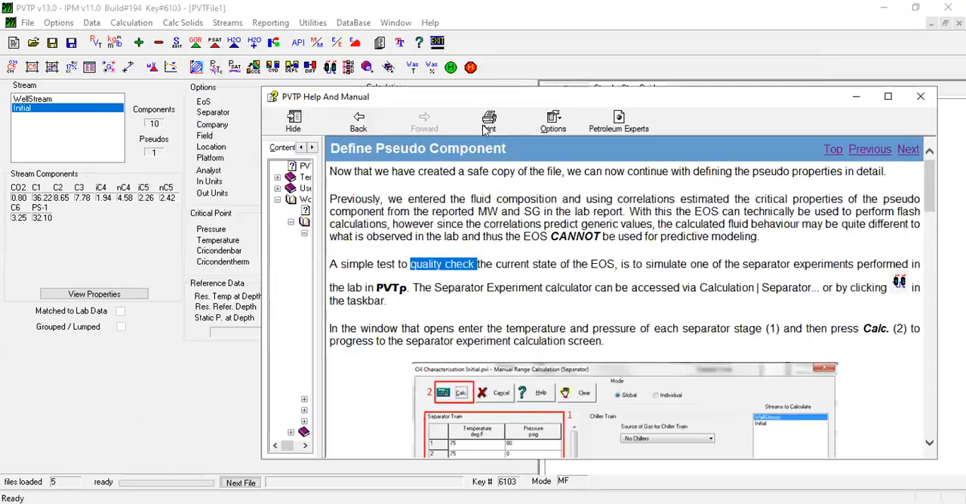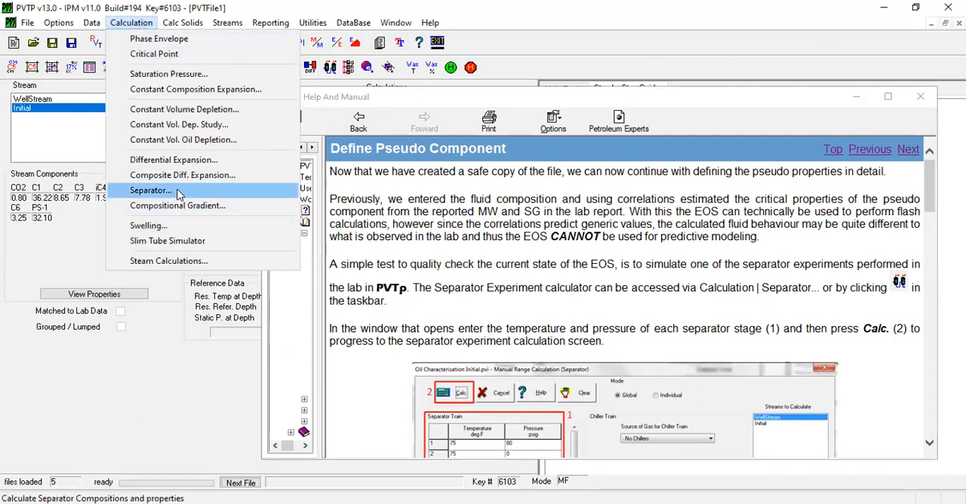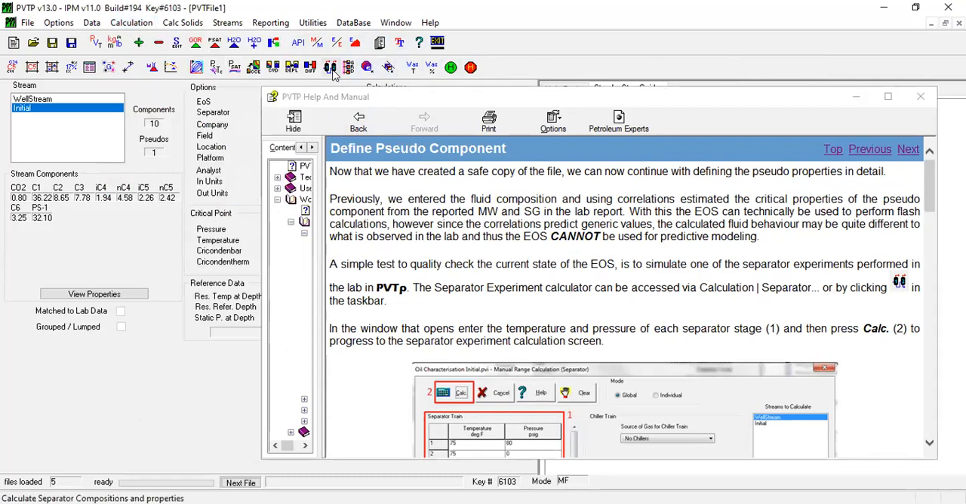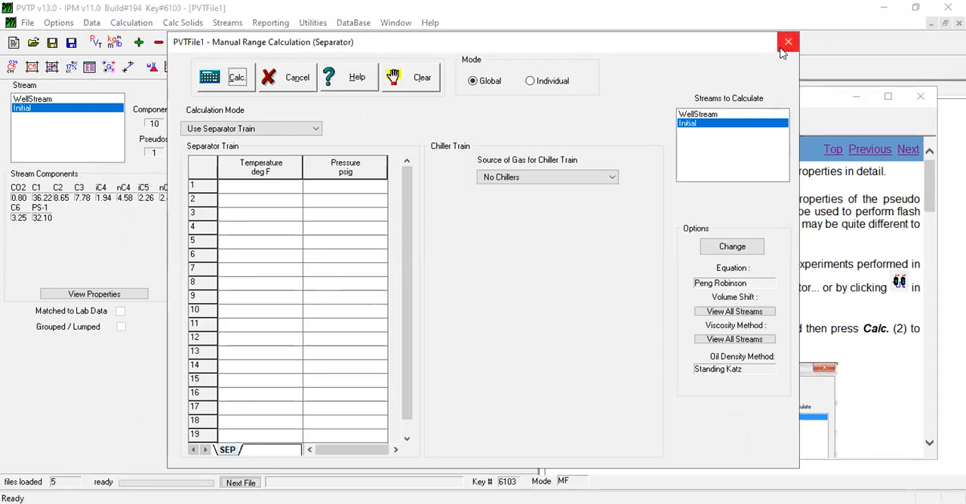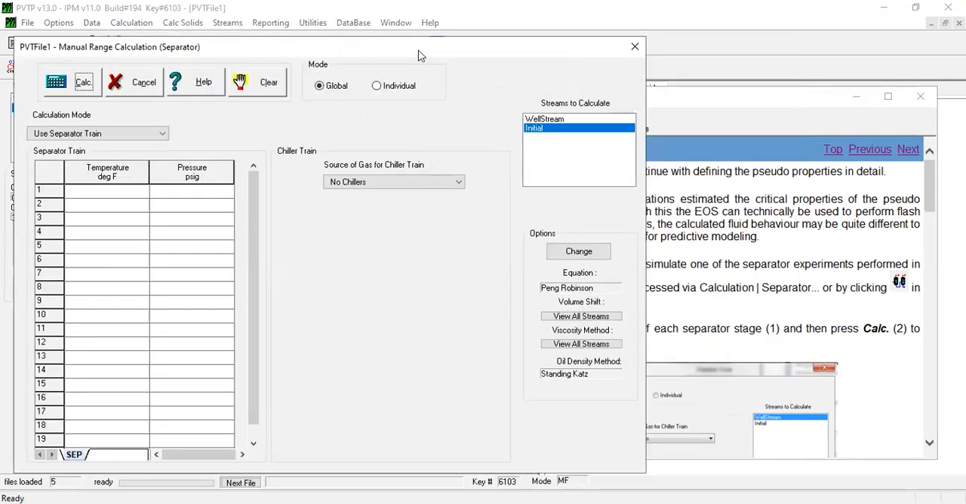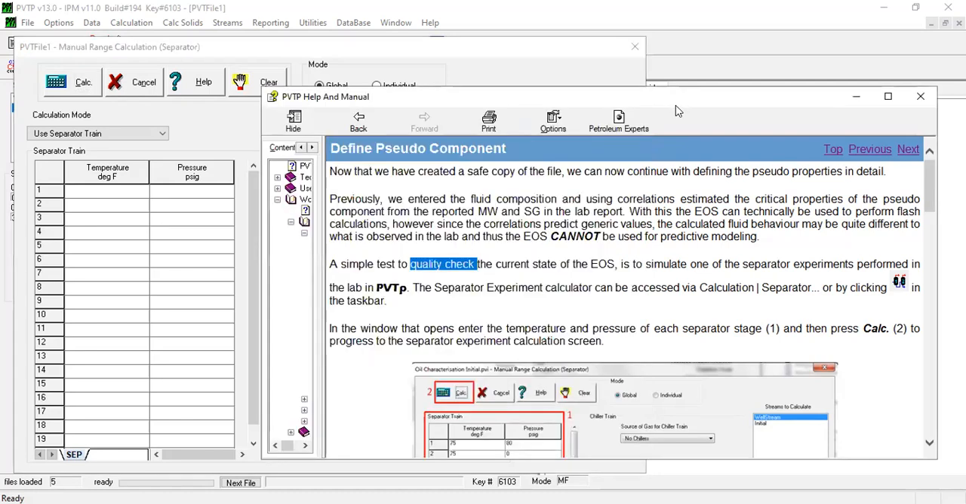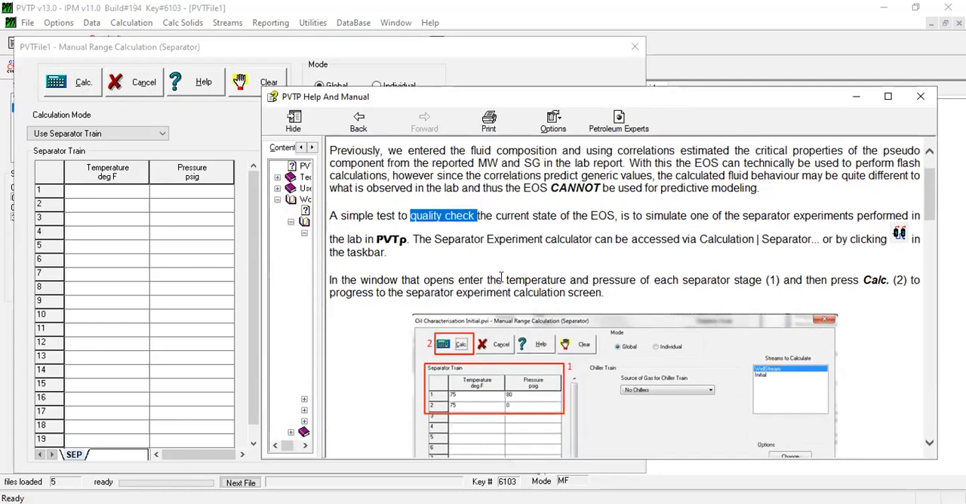Okay, so I think we can maintain this window. And then from the calculation, find saturation or separator, or we can also use this one. Okay, let's use this one. Okay, and then read. So in the window that opens, enter the temperature and pressure of each separator stage, and then press calculate to progress to the separator experiment calculation screen.